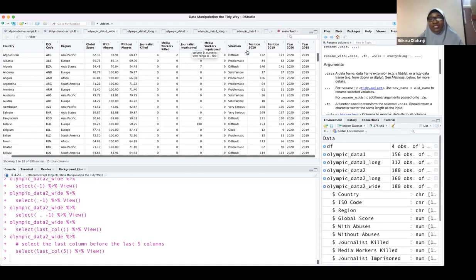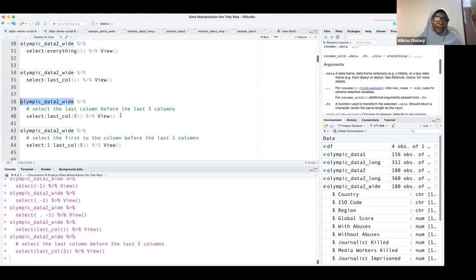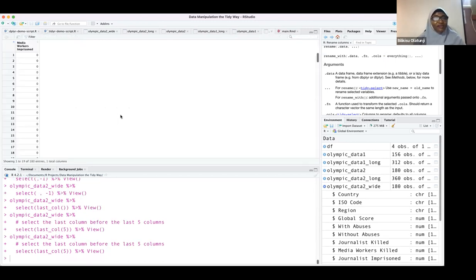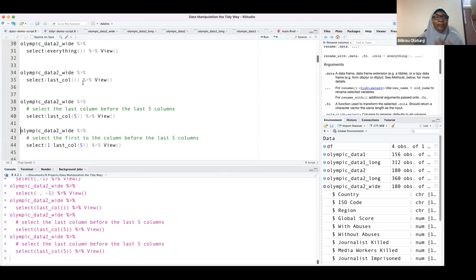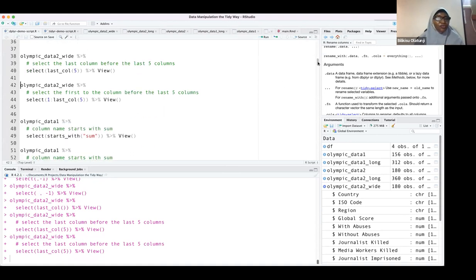And 1, 2, 3, 4, 5 for the wide. Okay, yeah, this is the one. 1, 2, 3, 4, 5. I take out situation up to year 2019. I'll take that out as well as every other column before the column preceding the last five. So this is where this comes in. So if you view that, you have only that column returned to you. So you can play around. We're learning as well, teaching as well. So you play around with that.